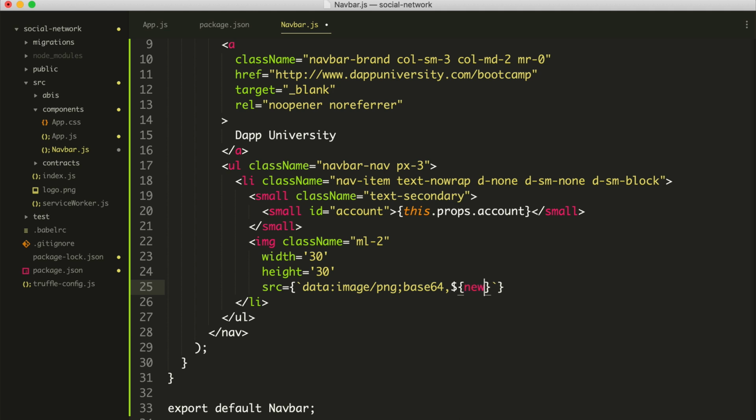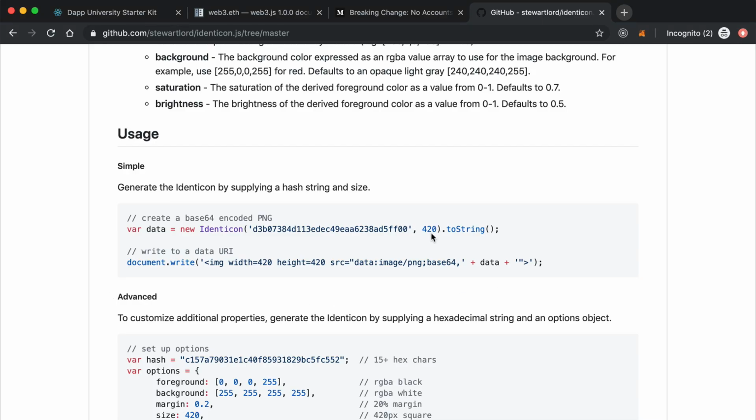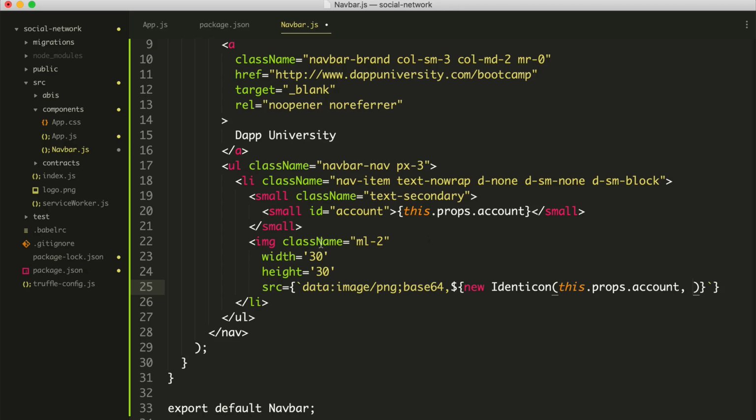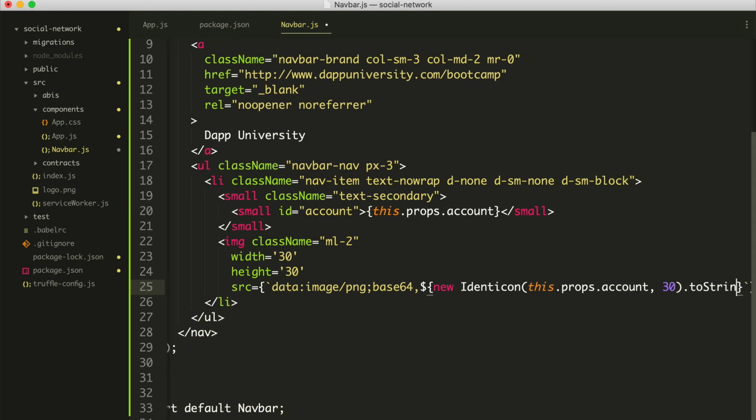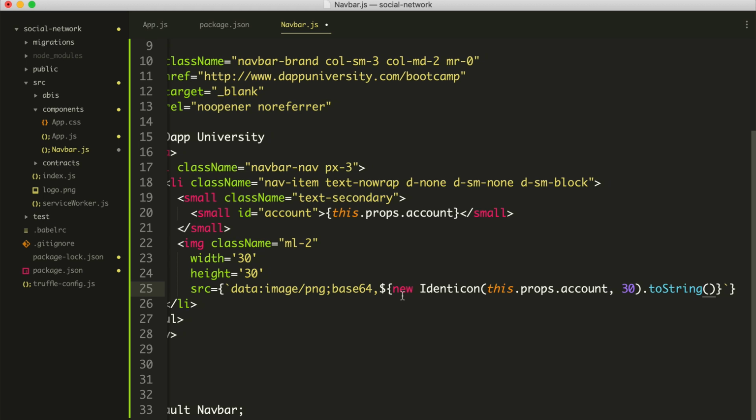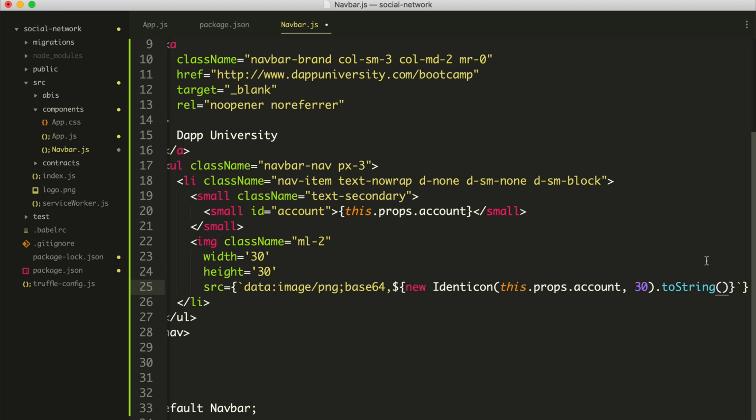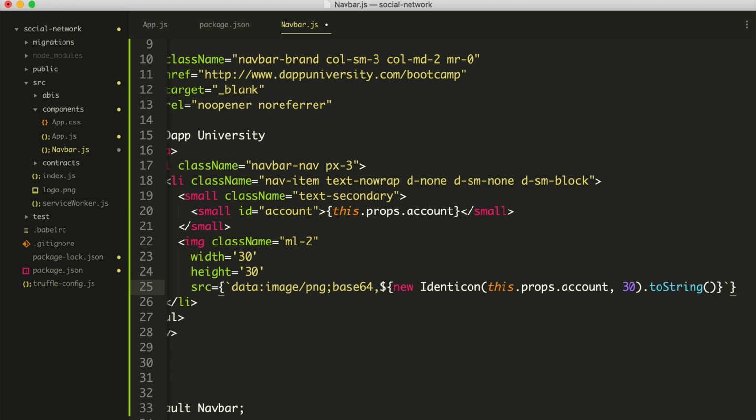So I say new Identicon, and then say this.props.account. All right, and then they tell us to give it a size. So this is 420. We're using 30. All right, so 30. And then say toString. All right. So that's kind of funny looking. And we also need to give our image a closing tag.